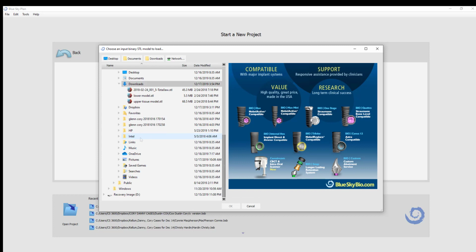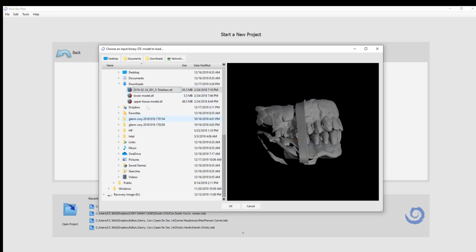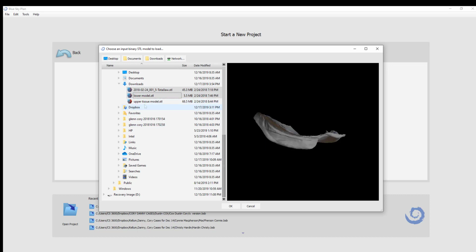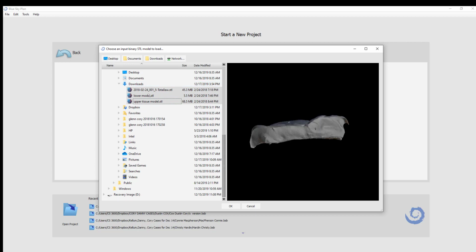What you want to do is go ahead and find all of your models, and it's important that you select all of the models and import them simultaneously. You don't want to go one by one and be pulling them in individually. So the way that we'll do that is that we're going to find the models in your computer and then hold down the control button on your keyboard and left click each of those models so that they're all highlighted. Once you've highlighted all the models that you want to bring in, go ahead and click OK.